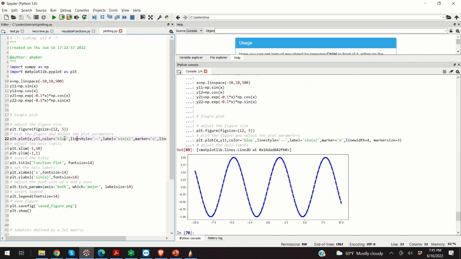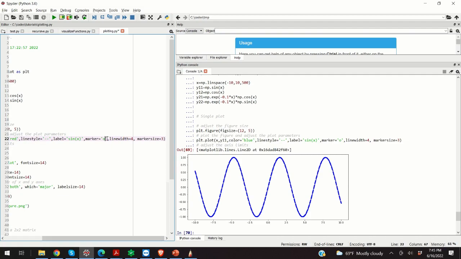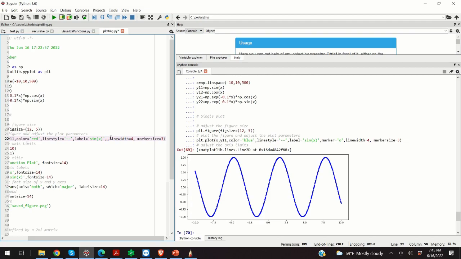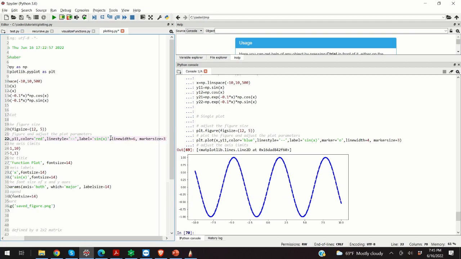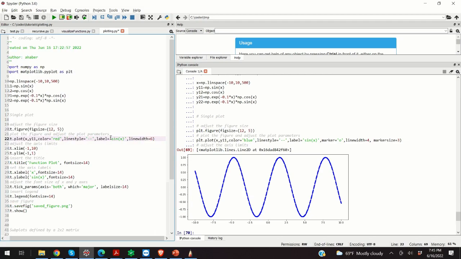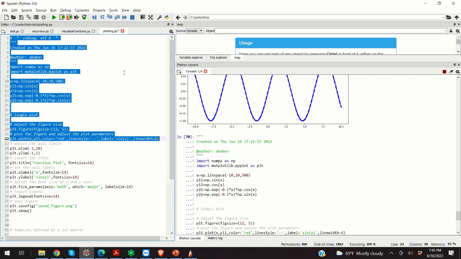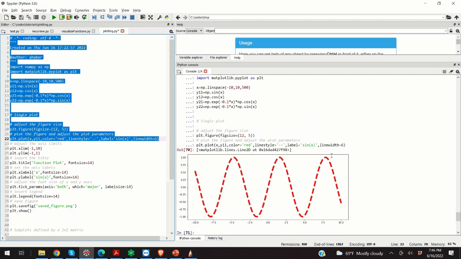So let's play a little bit with parameters. Let's say I want to have red color here. I don't want to have a marker, so I will erase this. Line width, let's specify, for example, 6, and I don't have a marker size here, so I will erase this. And let's see the result. Okay, so here's my result.